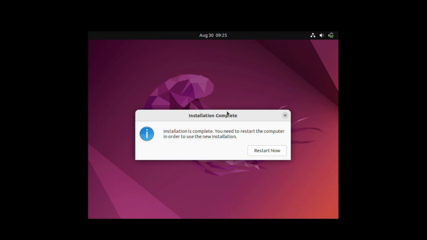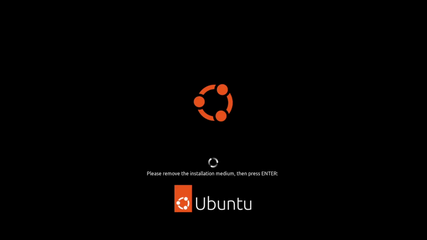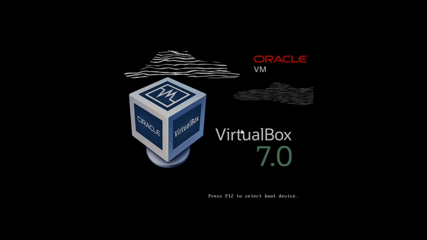So what we have to do now is to restart the machine. So let me click on restart now. So the Ubuntu desktop is starting. We have to press enter to remove the installation media, which is the ISO media we added earlier. So I press enter. So it's coming up.